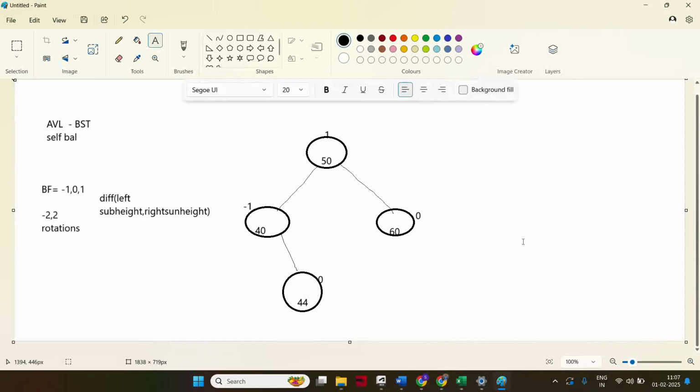Yes, sir. Here the values are either 1, minus 1, or 0. Then it is treated as a balanced tree. Here, if you observe, this is a balanced tree, no doubt about that. Why? Because the balance factor for each and every node is either 0, minus 1, or 1. Other than this, if it is minus 2 or 2, that indicates it is not a balanced tree. Then we have to go for rotations. Got it? Yes, sir.